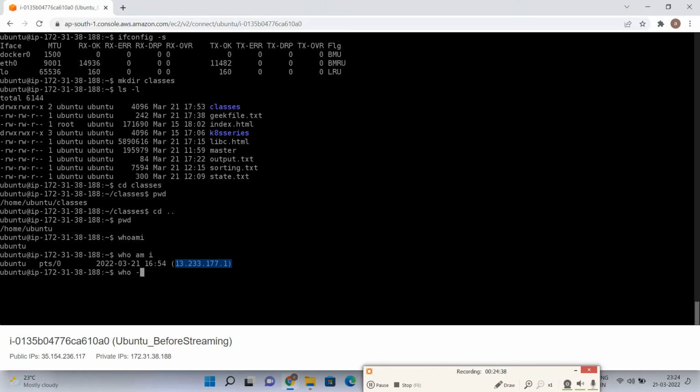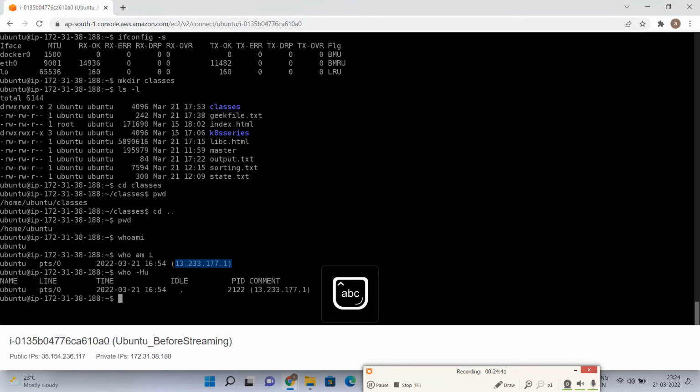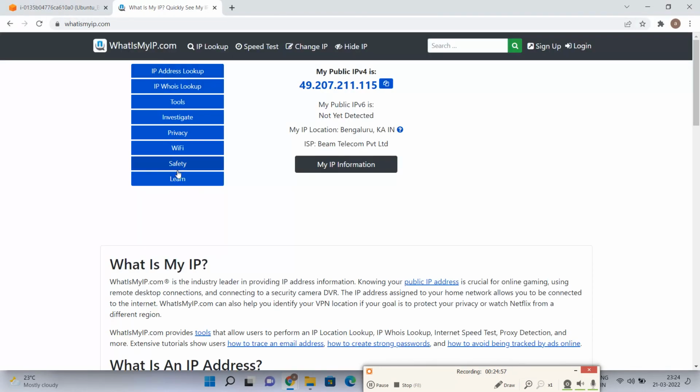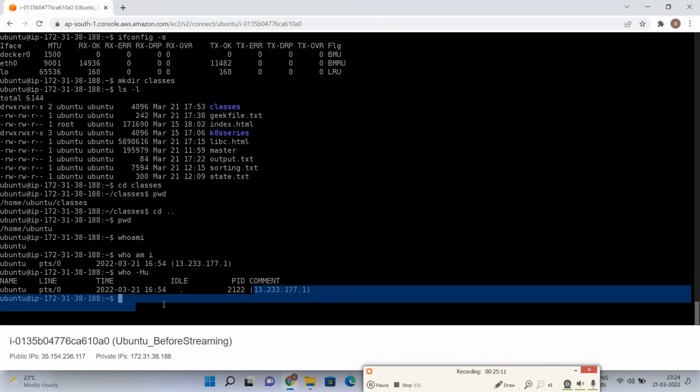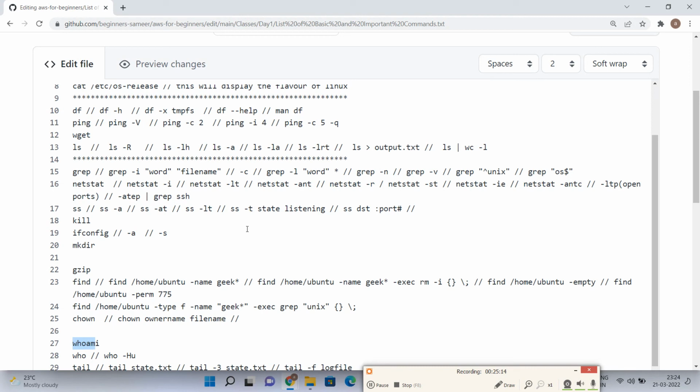And there is something like who -Hu, with capital H and small u. This will give you more detailed information, for example the process ID, from which IP it's getting connected, and what is the time. I think this one is my public IP. If I type what is my IP.com, no, not this one. This might be my router IP. This is where my IP is getting connected to this machine from. Okay, cool. These two things are done.